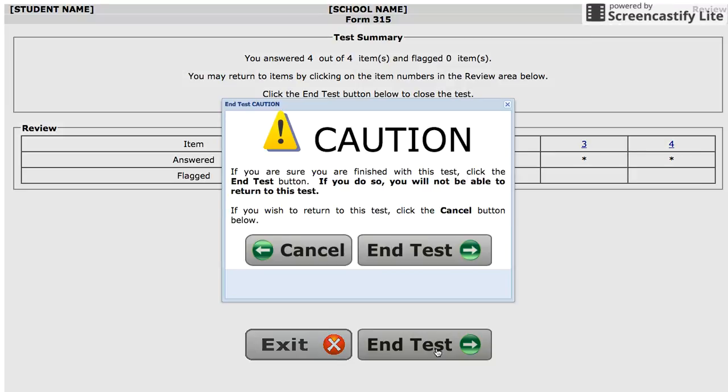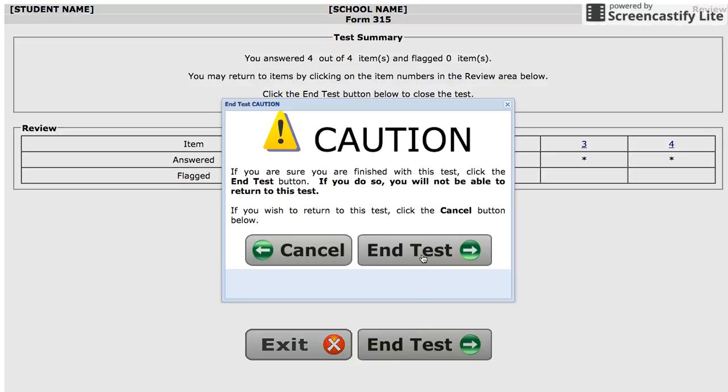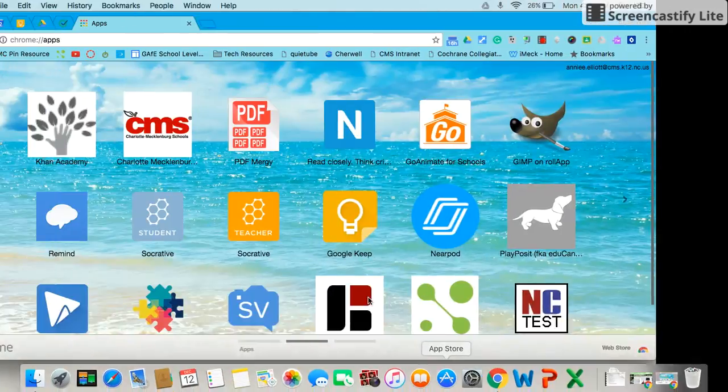When you are ready to end the test, you will hit end test. And then you'll get a caution message that says, are you sure you want to end the test? If you want to cancel that and say, oh, no, that's not what I meant to do, I want to go back and check my answers again, you can hit the cancel and then go back through the questions. I'm going to go ahead and end this test. If you have any questions about the testing app, please ask your teacher and make sure that you feel confident for the day of the test.